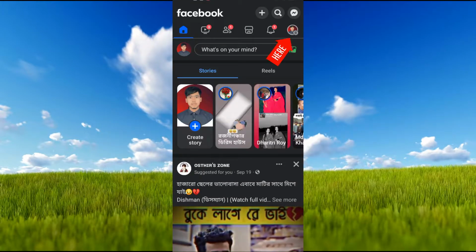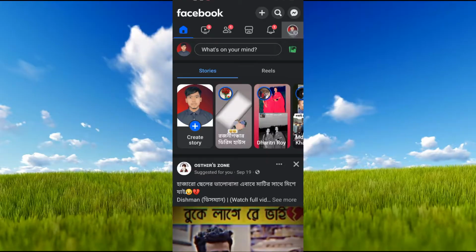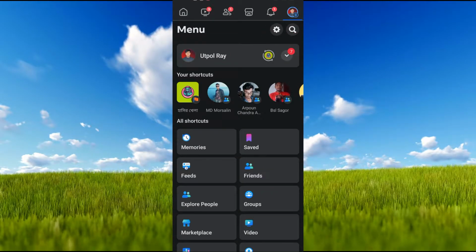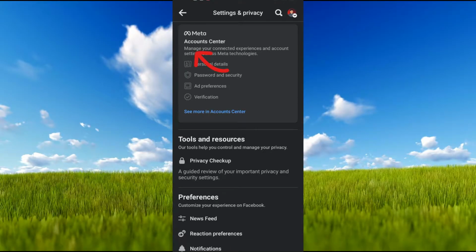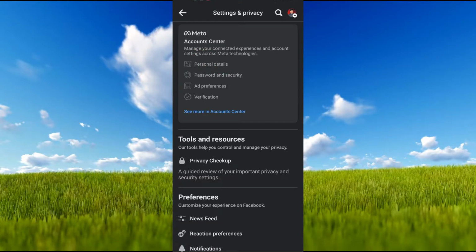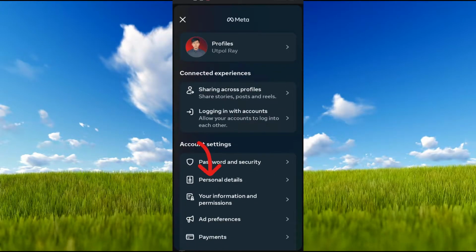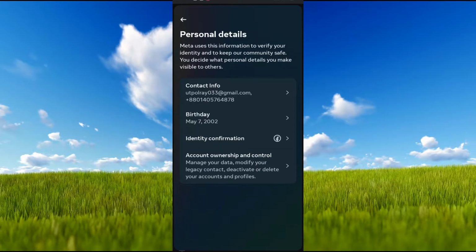Then tap right here to go to the menu. After that, tap at that gear to head over to Settings and Privacy. And then go to Meta Account Center. After that, tap Add Personal Details and then Contact Info.